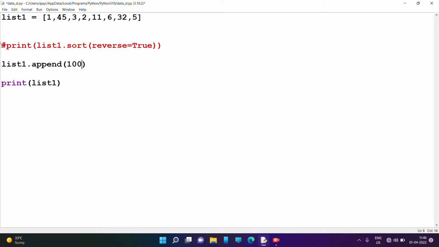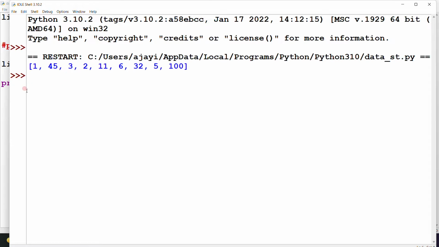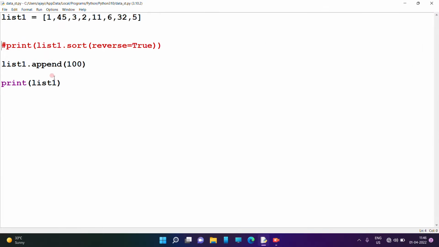So I have appended the 100 item to my list1. You can see when I print, it returns 100 at the end of the list. It means append stores the new data element at the end of the list. Now I will comment this line.